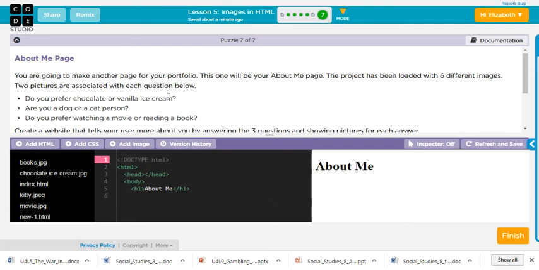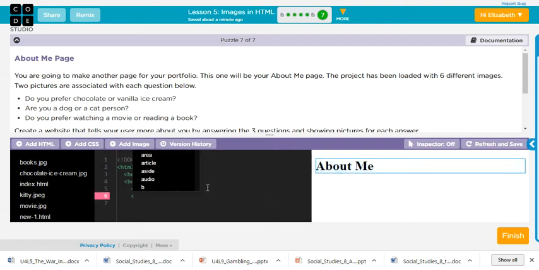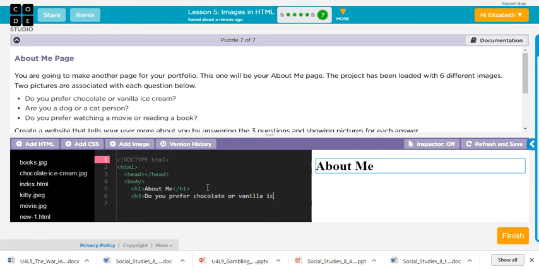There we go. And it asks us, do you prefer chocolate or vanilla ice cream? So here, I'm going to say H3. And I'm just going to repeat the question. You can do this how you want. I'm going to say, do you prefer chocolate or vanilla ice cream? Question mark. And now I'm going to close my H3 tag.